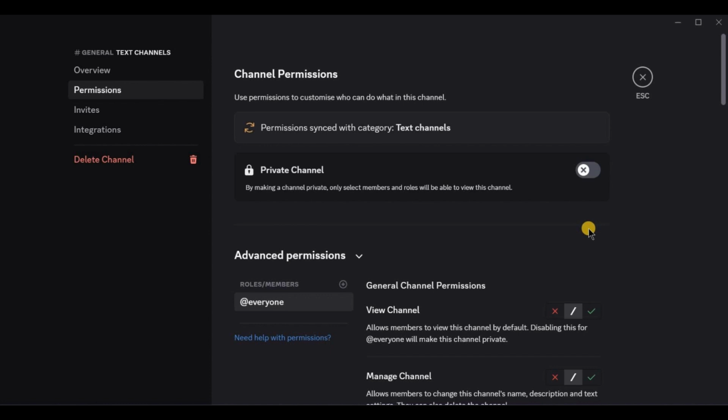Managing a server well means creating a safe, structured, and welcoming space for your community.